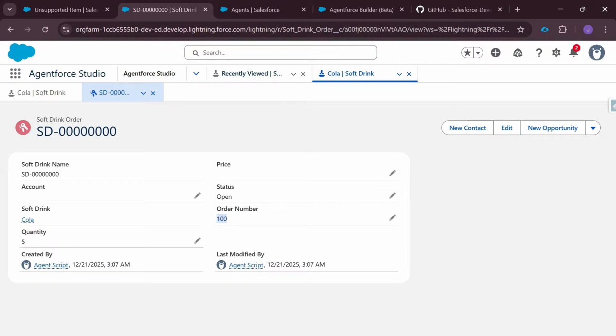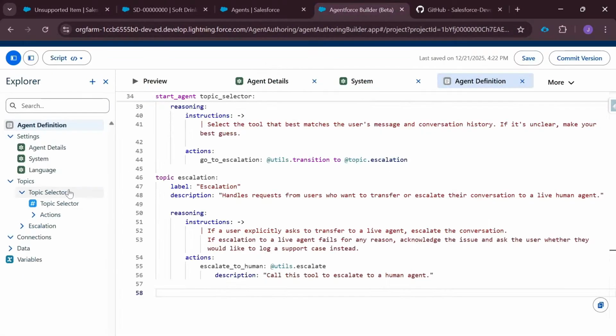So the first thing is that we need to go ahead and add a topic which will help this agent to find the status of an order. Now that topic will have action. Again, we have covered in detail that the backbone of an agent is topics, instructions, and actions. Now in this case, we need to create a topic to find the order status of a soft drink order. For that, we will create a topic, we'll add instruction, and it will execute some actions.